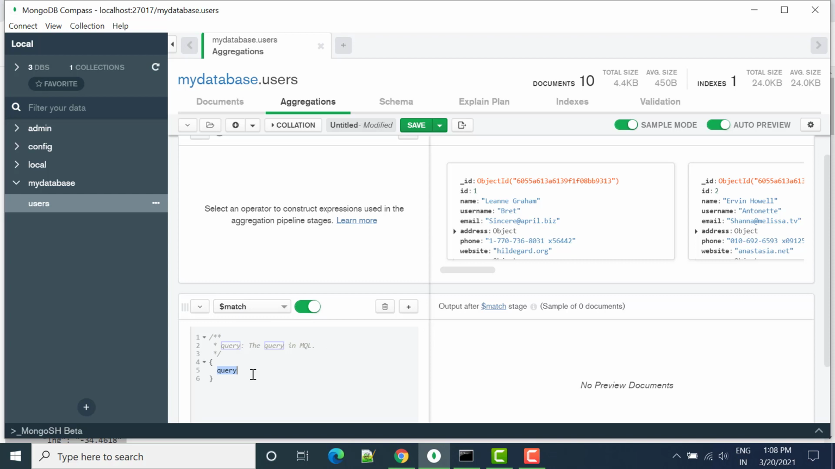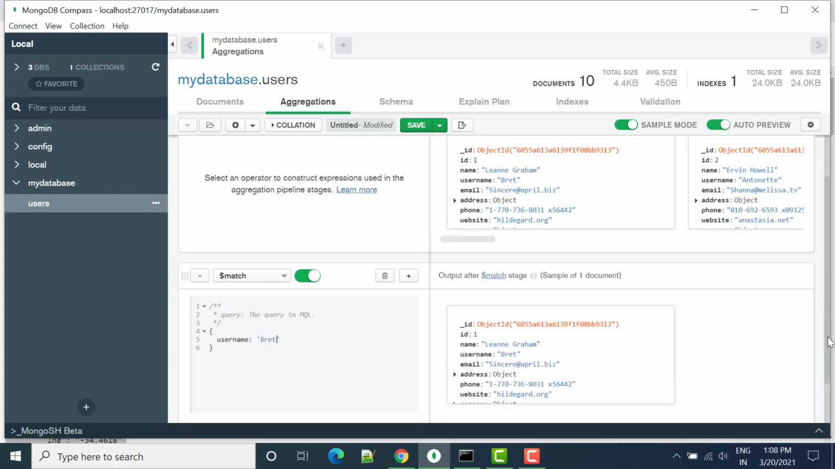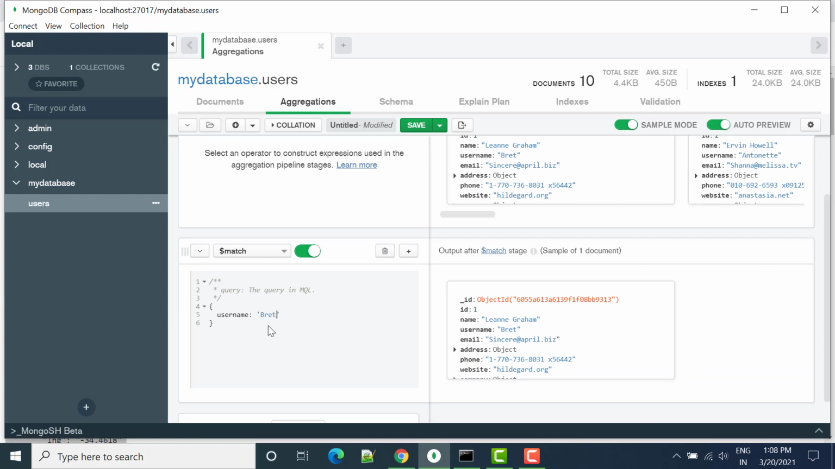So let's say I want to search the name. If you have the exact name, for example you want to write a username colon, let's say if I write Bret, then it will only show data which is exactly matching the text that you have given. Apart from that, you can also apply a regular expression. So for regular expression what we will do, we'll write here new.